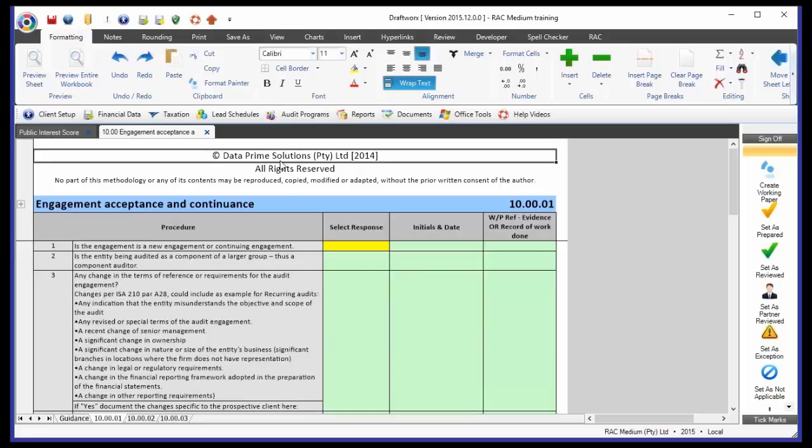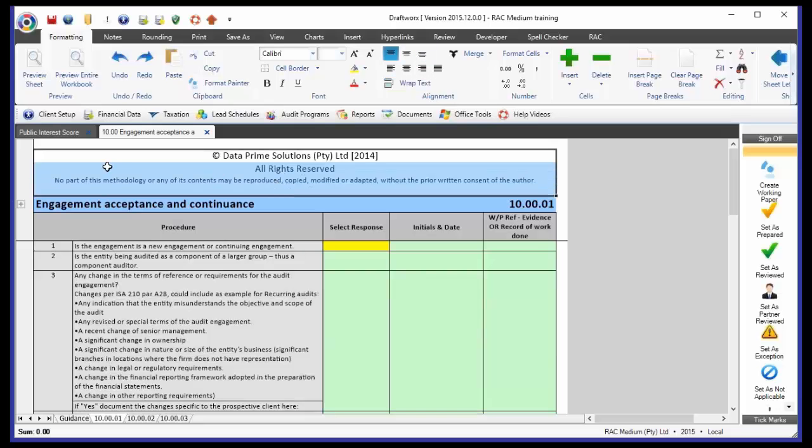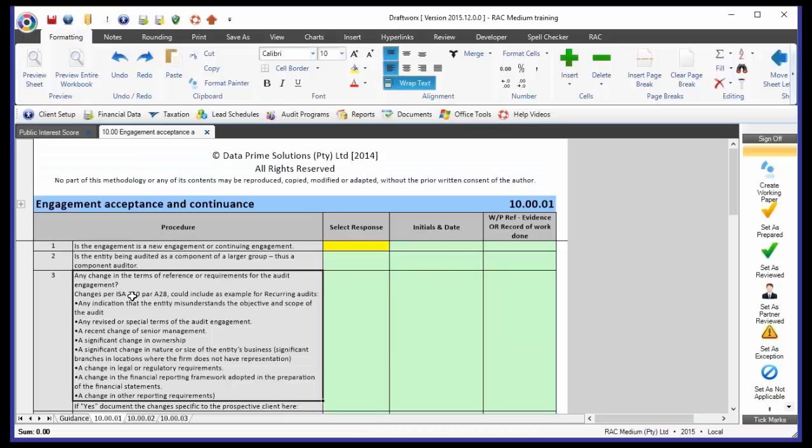The copyright notice is only found on 10.00, but the copyright stands for the entire methodology. The grey areas are just to indicate where there are questions, and the slightly darker grey to give an indication of just maybe some more prominent headings in your working paper. And then this first question you'll see at the moment is sitting in yellow. All the yellow cells indicate some form of compulsory or necessary input that we need from the user.